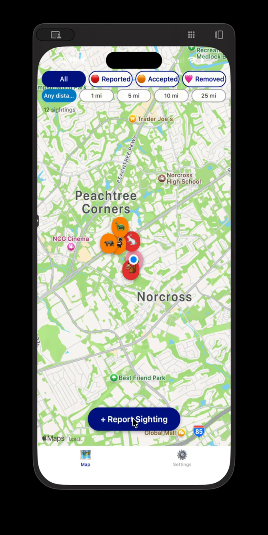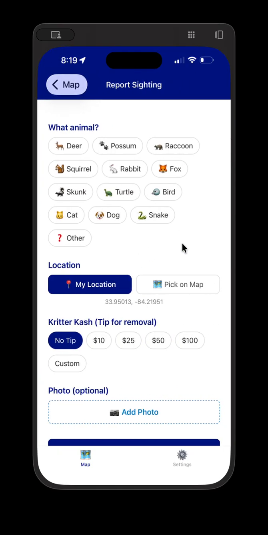So the first thing I'm going to do is go ahead and report a new sighting of an unfortunate critter. You can see here that the way we've defined it is a number of common animal types that are unfortunately hit on the road. In this case, we will select a possum. And then what we've done is set this up so it provides the precise location, and you can pin that to the location that you're at the time.